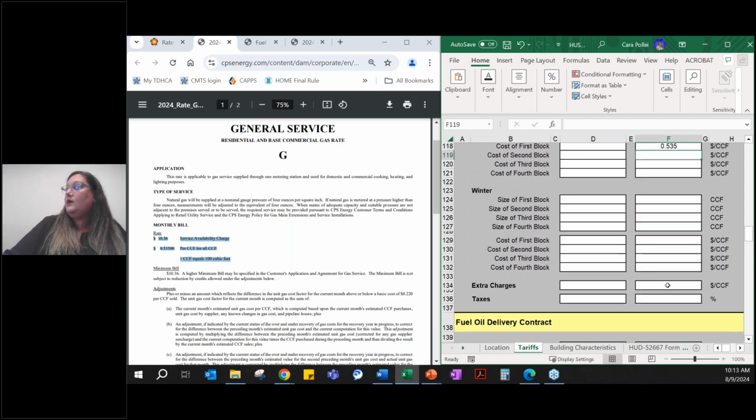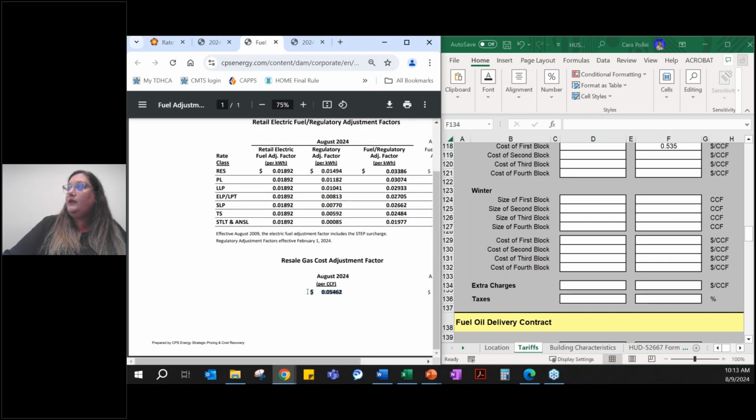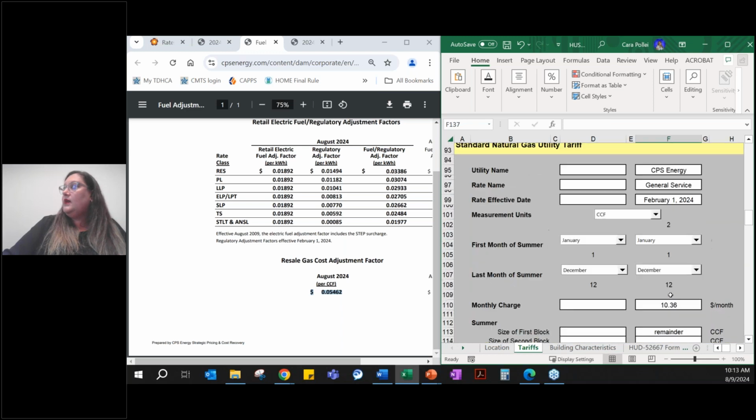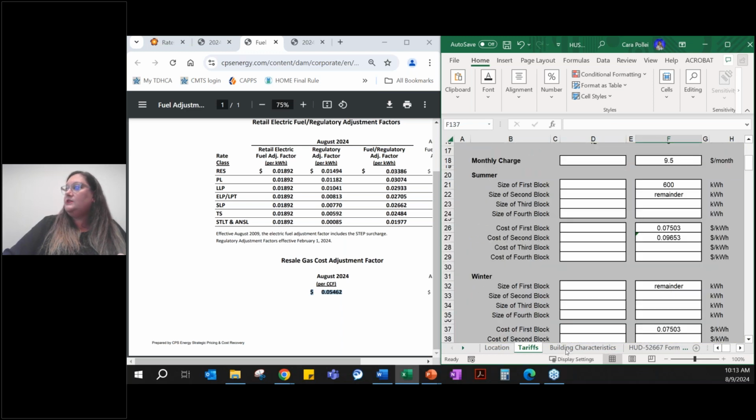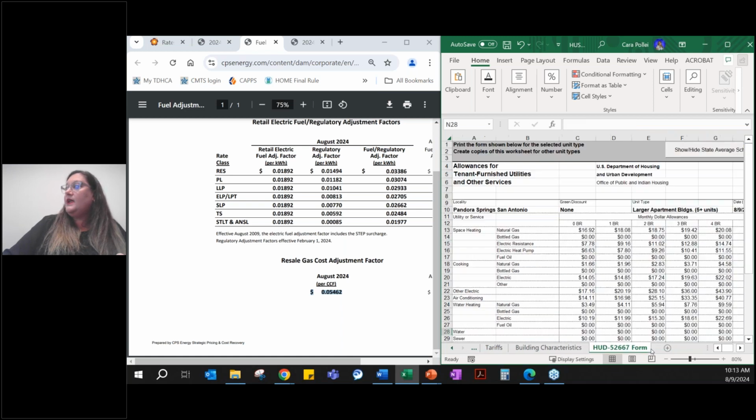And then we're going to come down here and we need our extra charges. So that's going to be this amount here, because you can see resale gas cost adjustment factor. And we're going to say 0.05462. And we know our taxes already because we just did those. So now I've got my electric and my gas entered. My building characteristics, I'm going to have natural gas for heating and natural gas for water heating. So I've still got apartments 5+. I don't have any green discounts. I am done with my rates.